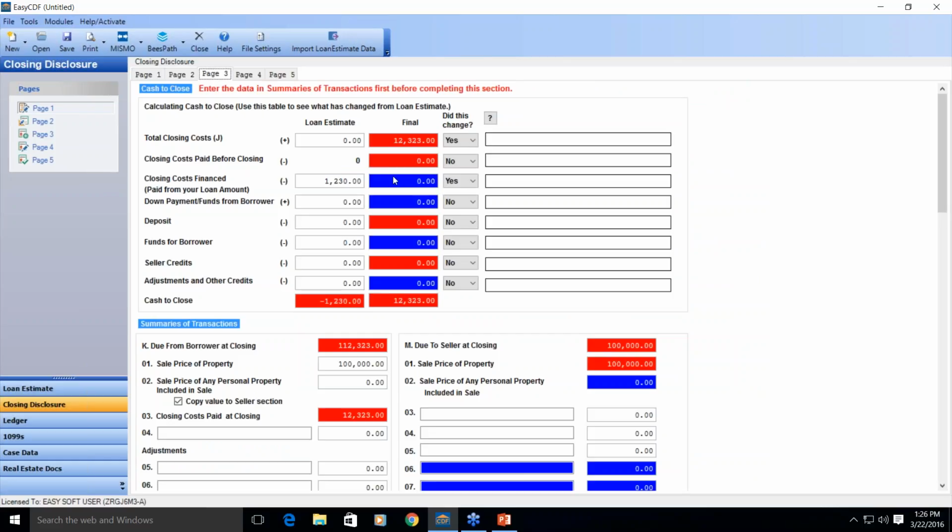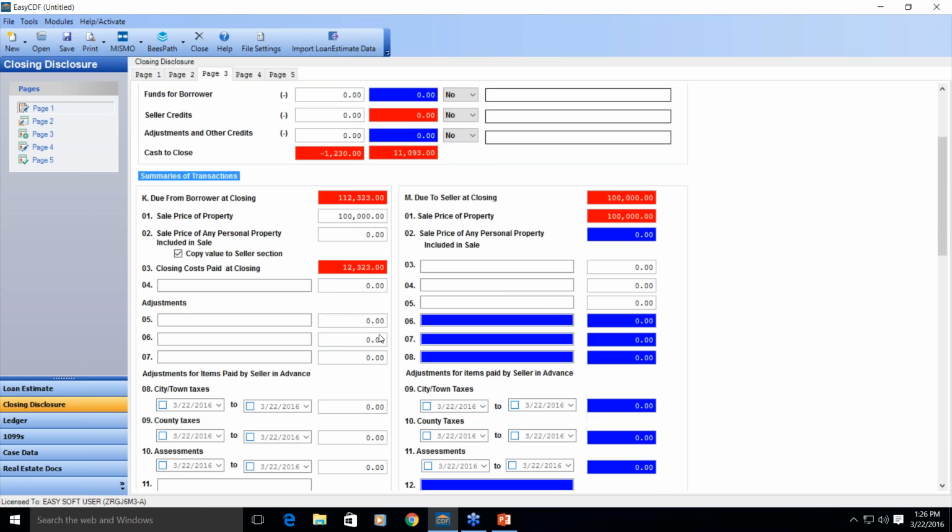Some of these boxes are blue. That means that while it normally will pre-fill the information for me, I might need to go in and add something because there might be extenuating circumstances. So I can always type into this one. Okay. As we go down, you'll see the rest of page 3.